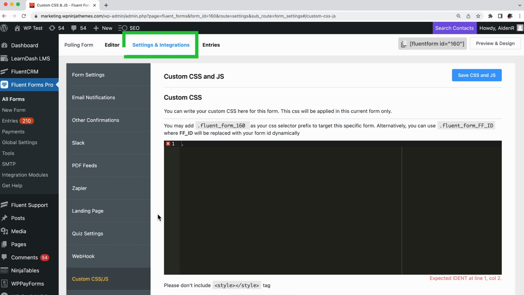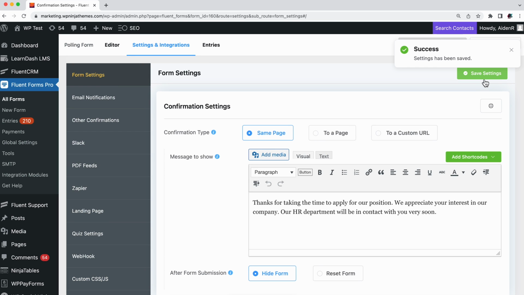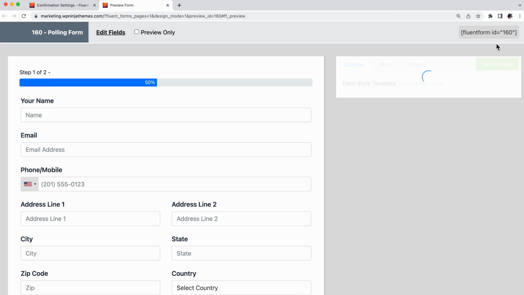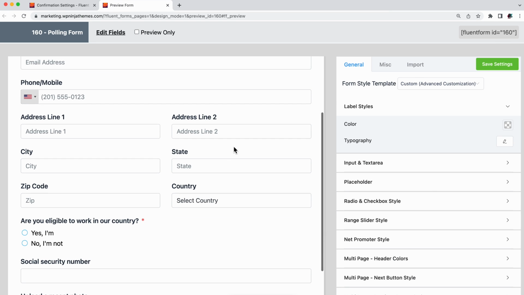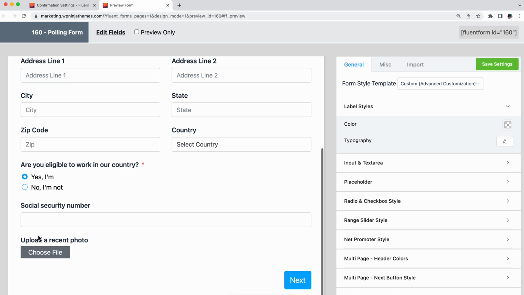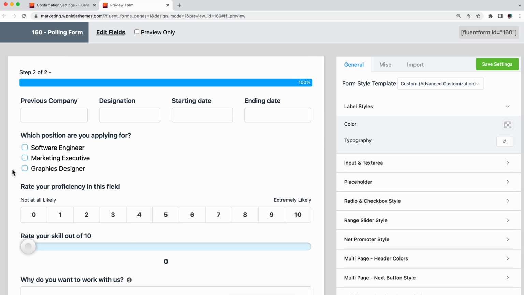You'll find it under the Settings and Integrations tab. Let's click Save Form and then Preview and Design to see how it looks on frontend. Perfect!